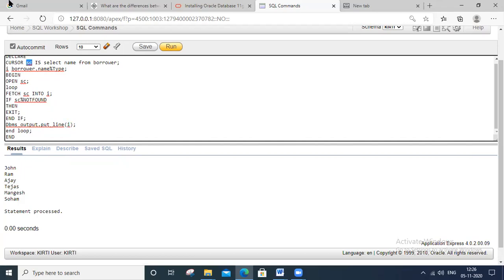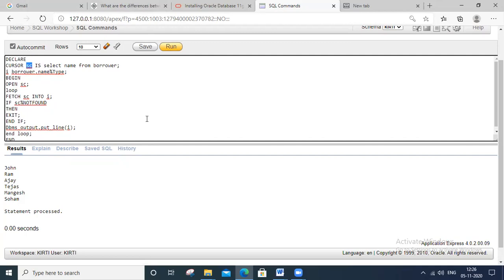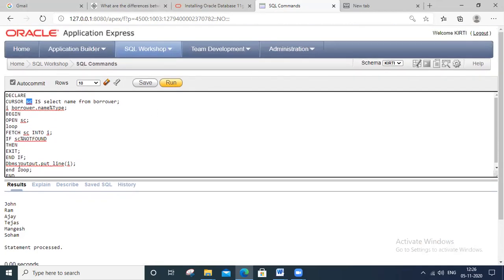This is all about the fourth assignment. This is the explicit cursor. We will do one more type of cursor in the next assignment. This is the simple cursor we have implemented under the fourth problem statement. Okay, thank you all.